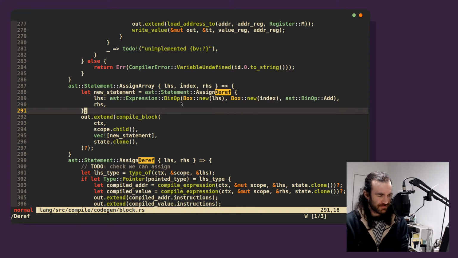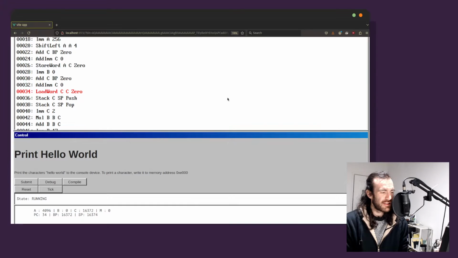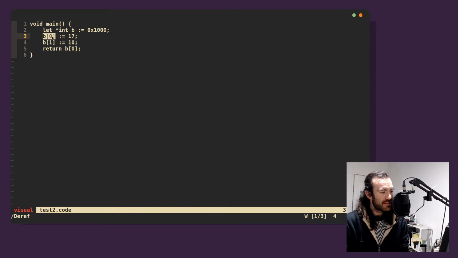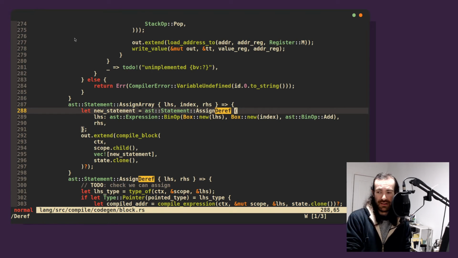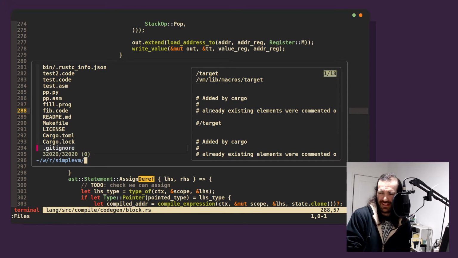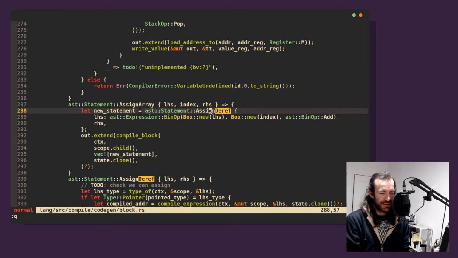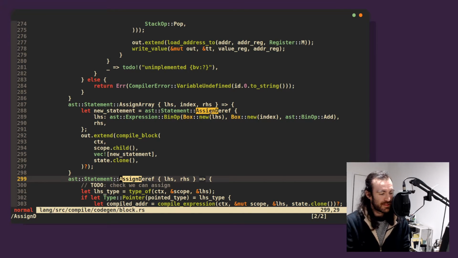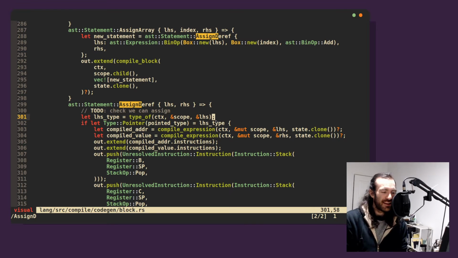assign deref. Okay, so when we assign deref, as in when we say b0 or b something equals 17, we rewrite this. What is going on? Oh, interesting. All right, so we rewrite this as a different kind of statement. We write it as an assigned deref, which is, you know, we dereference something and assign to it, because dereferencing is different on the left-hand side and right-hand side. That's all fine, which is the one immediately after. So we're doing this kind of statement.